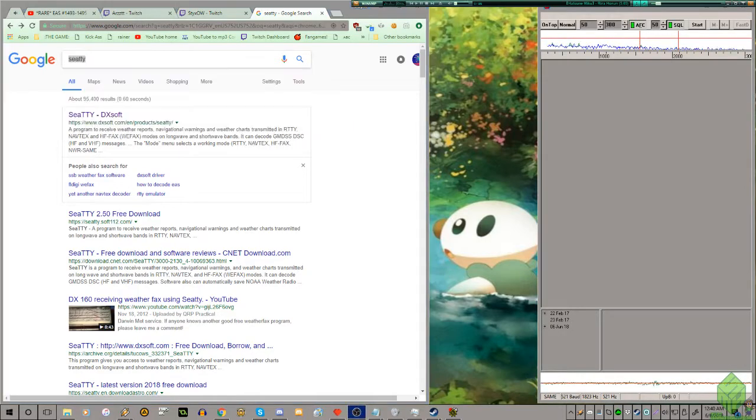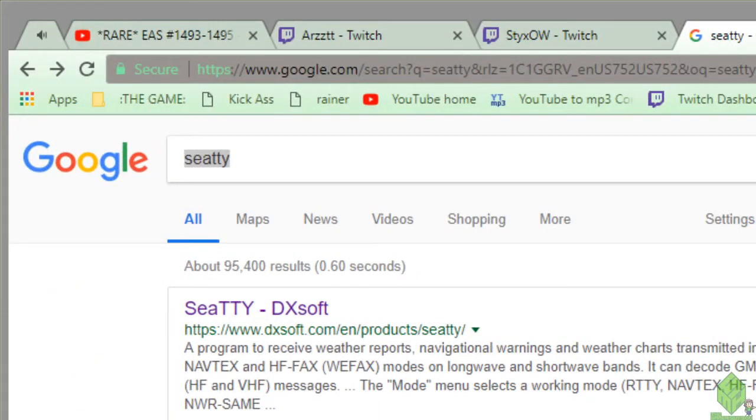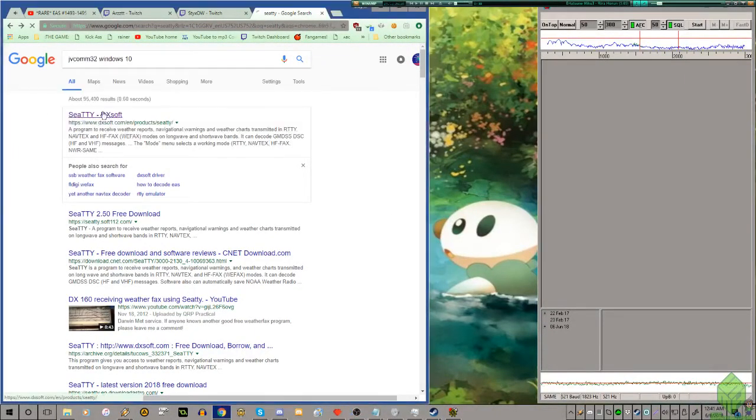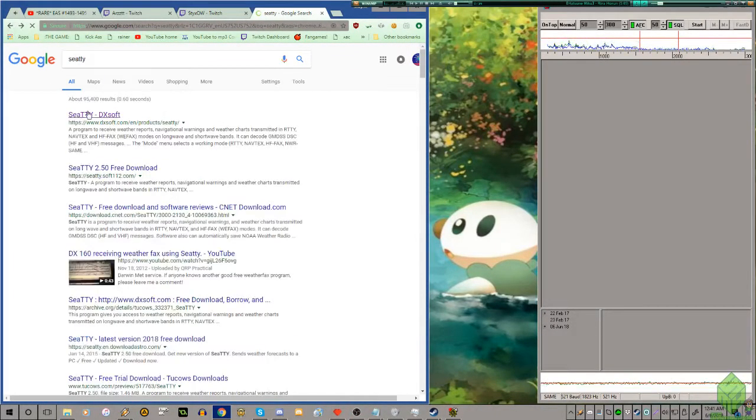So, you download this program. It's called CTTY. Can we zoom in on that? I did it! I zoomed in. So, you go there. You go there.